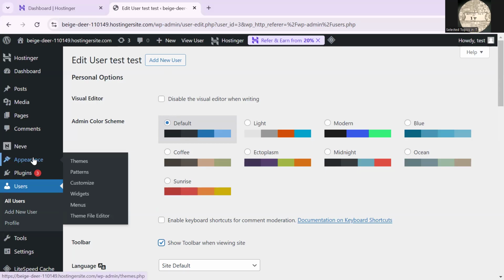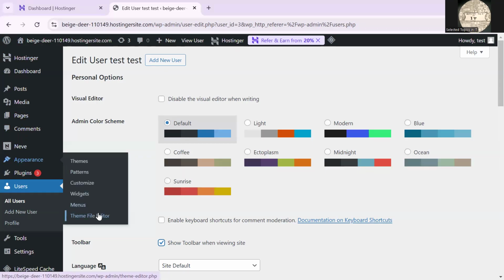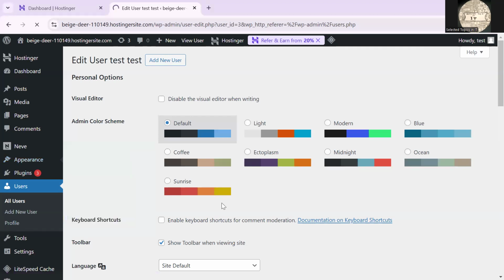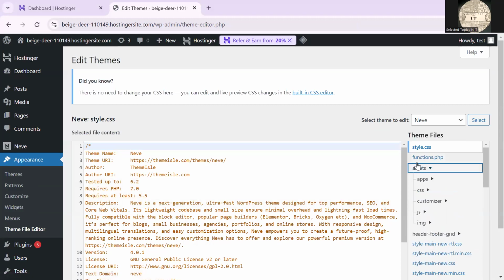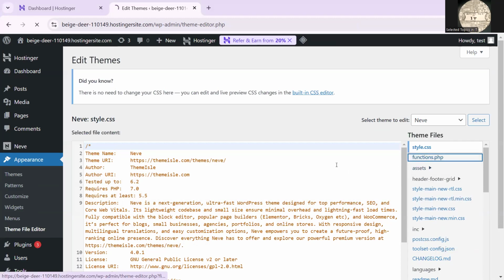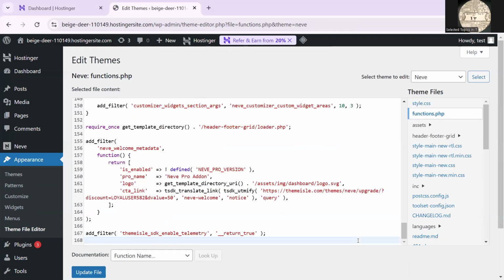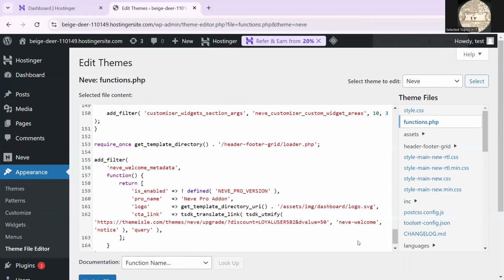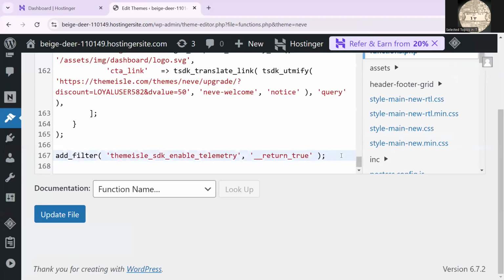Go to Appearance, from the WordPress admin page, and then from Appearance, go to Theme File Editor. Then under the theme files, click on functions.php, not assets. We're going to write some PHP code. So I'm going to scroll all the way down, and I'm also going to increase the size of my browser so everyone can see clearly.